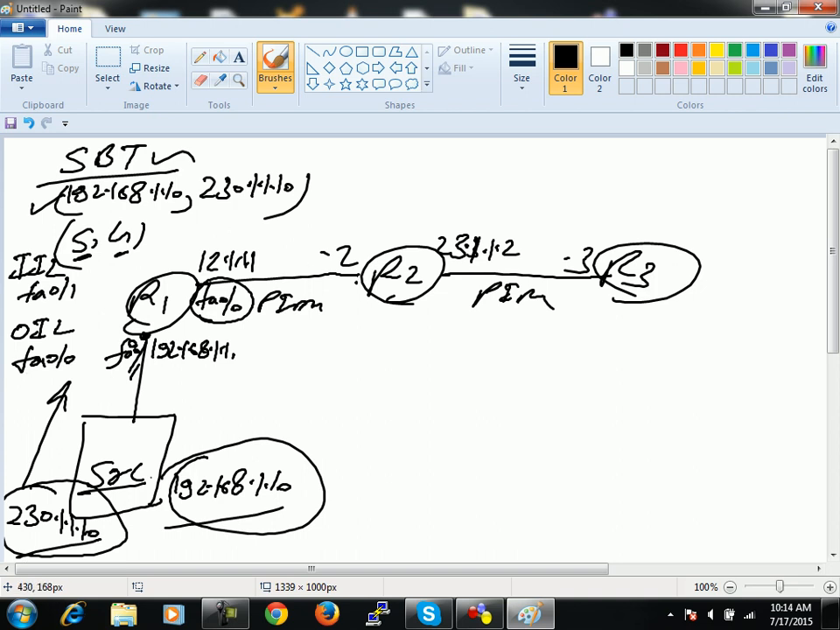In the same manner R2 will receive this packet onto here, so it will also create an S,G entry in its mroute table, and then 0/0 will be under the IIL, the incoming interface list, and 0/1 will be under the OIL. In the same manner R3 will also create an S,G entry.